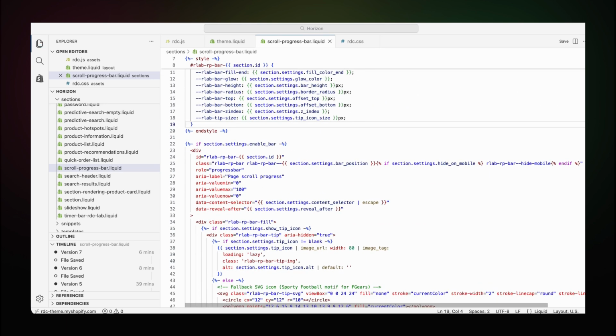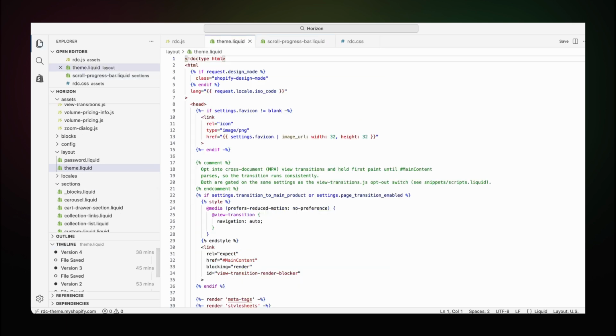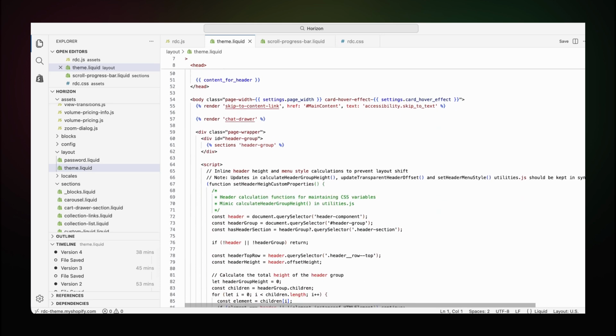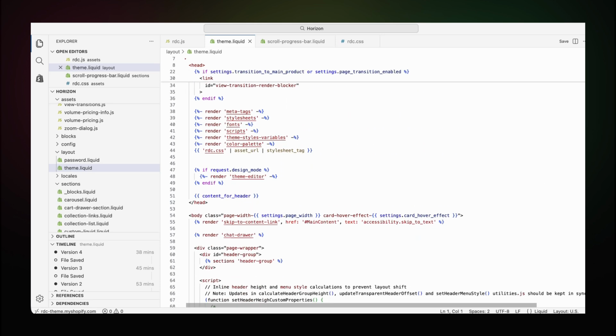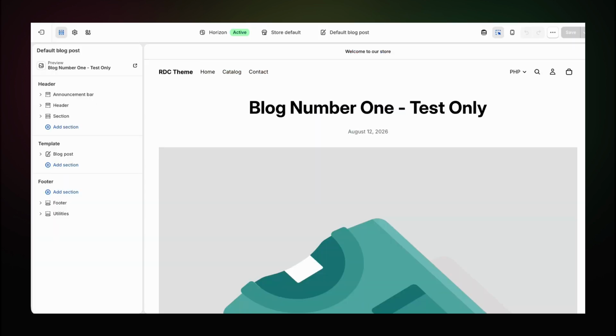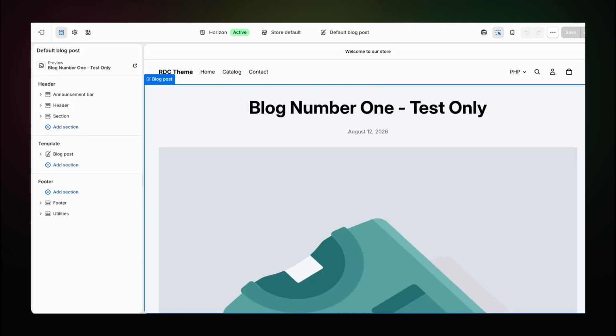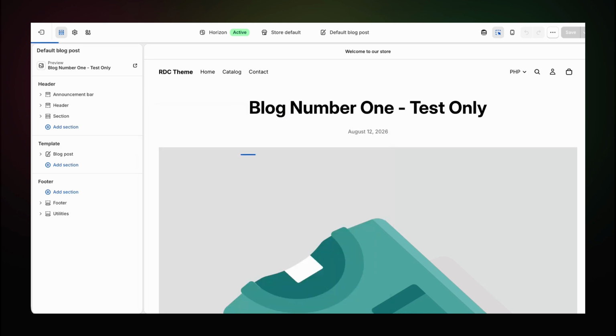All right, so now we're ready to test it out. So we're going to go back to our theme editor and see how it looks and if it works. But before we do that, let's go back to our theme.liquid file, and we're going to remove the section that we added manually here, because we're now going to be able to use the theme editor to add this feature, right? Okay, so let's just reload this.